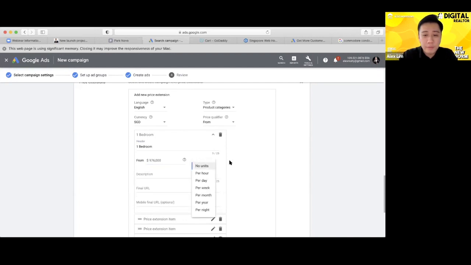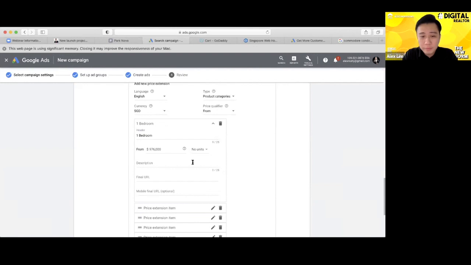Okay, don't bother about this. Okay, so you can put, I usually ignore, you can put description. You can put, let's say, how many square feet you want this. 592, for example. Just for example. Okay, so you have a 1 bedroom size. Okay, this is the square feet.